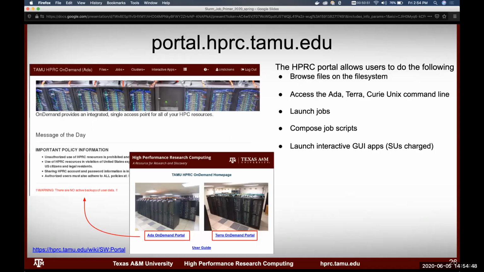Lastly, the portal. I talked about it before. This is all web-based. So when you log into the portal, you can access it through any web browser anywhere. So it doesn't matter what operating system platform you're on, Mac OS, Linux, Raspberry Pi, I guess. You could access the clusters, and you could submit jobs. You could check your files. You could compose job scripts. You could launch interactive GUIs, and you can even access the command line by going to clusters and then getting shell access. So Ada and Terra both have their own portals.